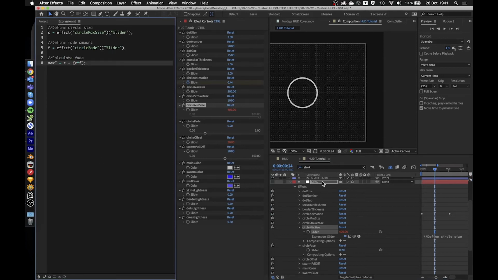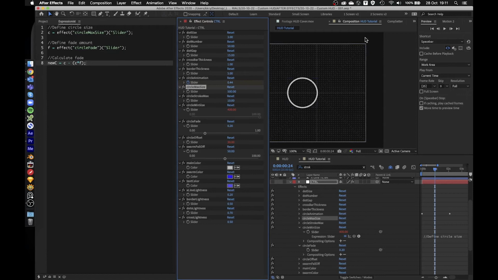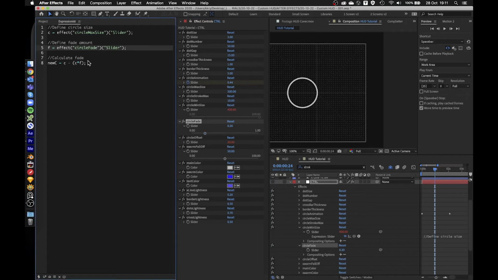on the control layer, you have a slider which is linked to the circle max size, how big we want the circle to be when it reaches the end. At the moment it's 500. Then you define another controller, which is this guy, circle fade. This one just takes a percentage of this value and subtracts it from it. So for example, 500 minus 100, because at the moment it's 0.2, which is 20%. This determines the value at which the stroke will start fading away, right?